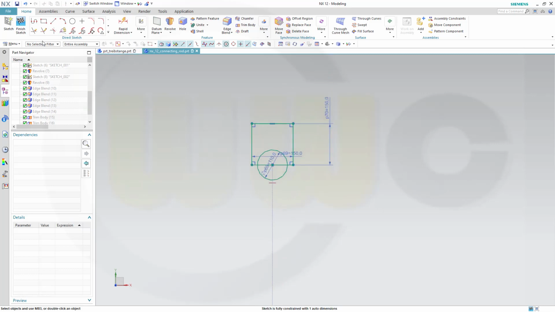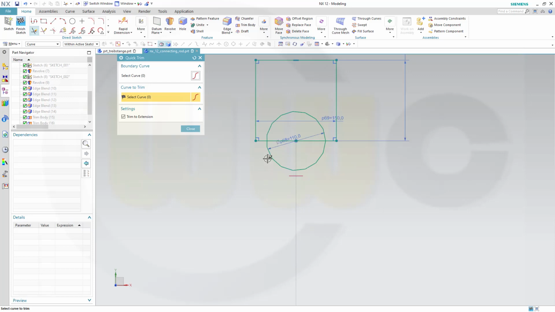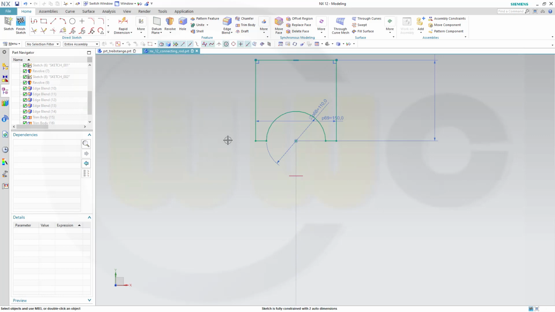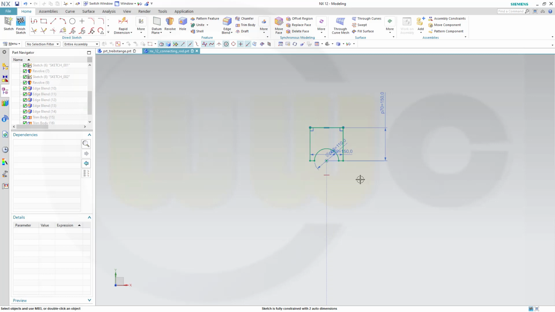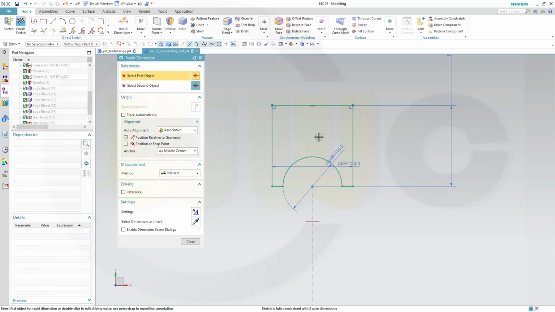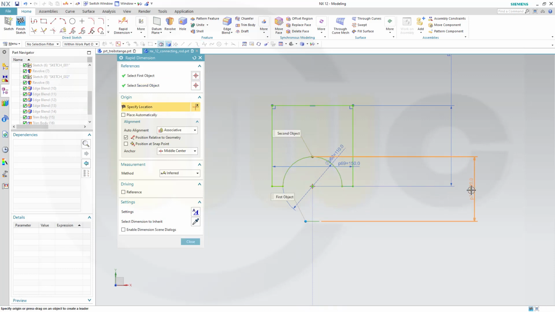Now I could trim, so go for a trim. This should be removed, this should be removed, and then I need another dimension, and that would be from that tangent point to that plane, and that distance should be 105, I suppose. Yes, 105.